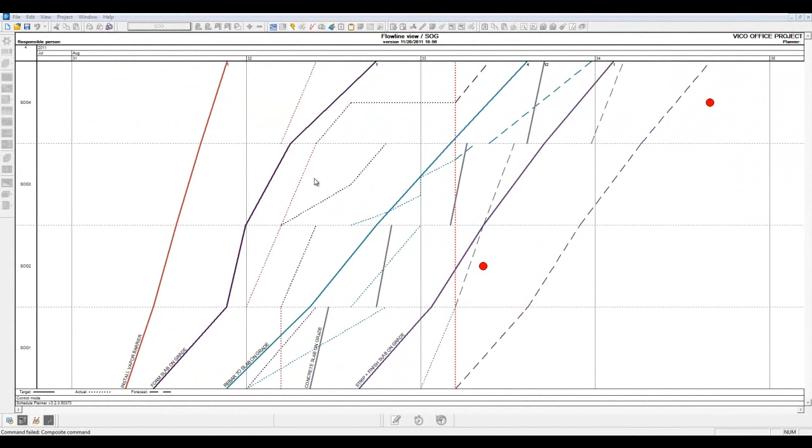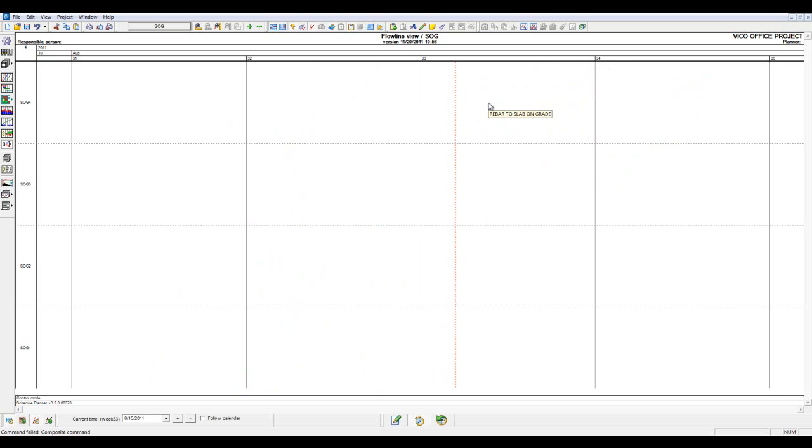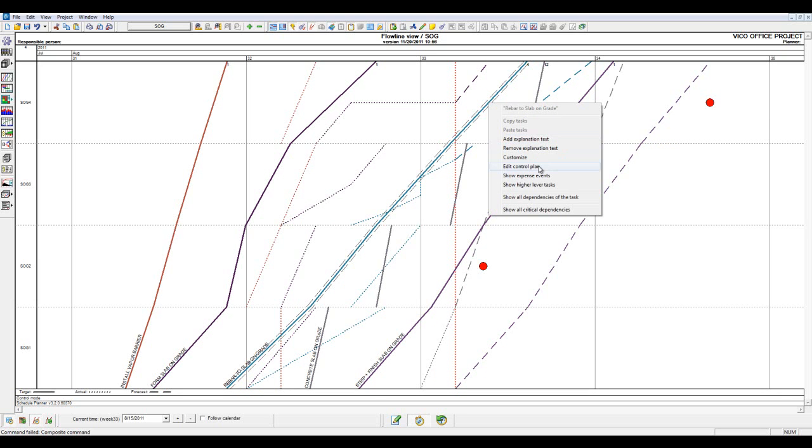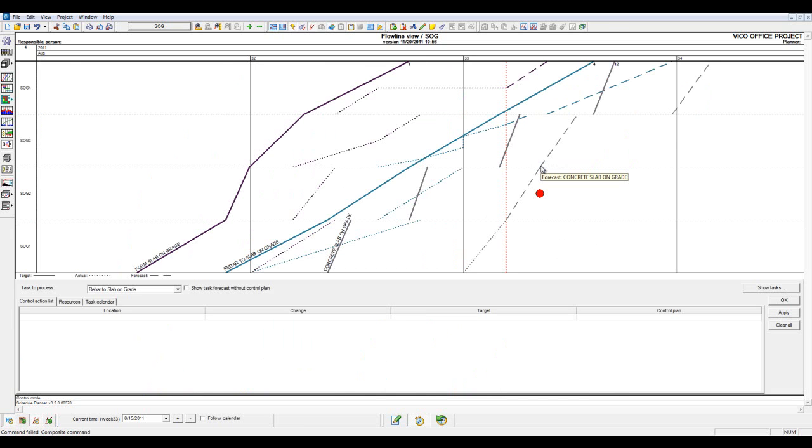The control plan is our ability to adjust future crew sizes to understand the impacts of adding or subtracting resources to solve production alarms. Let's take the rebar to slab on grade example in slab on grade area 4. We can see that the forecast slope of the rebar to slab on grade task is impacting the pour date in the same location. If we right click on the rebar task and select the Edit Control Plan function, we'll open a new dialog box in the bottom screen.